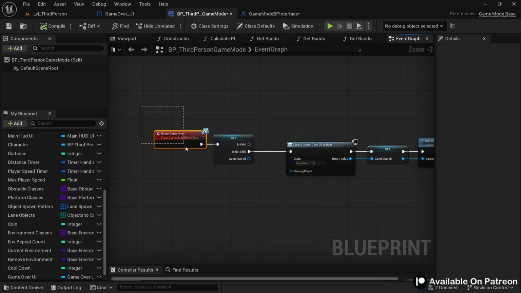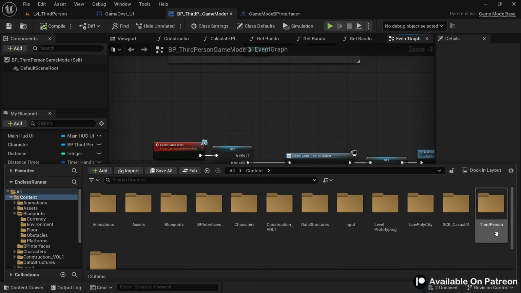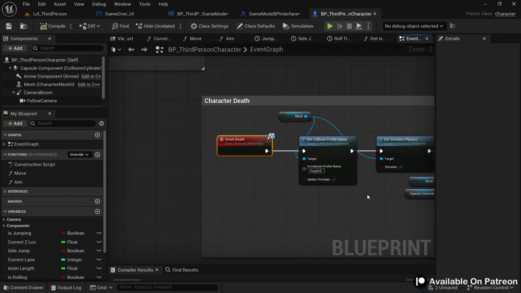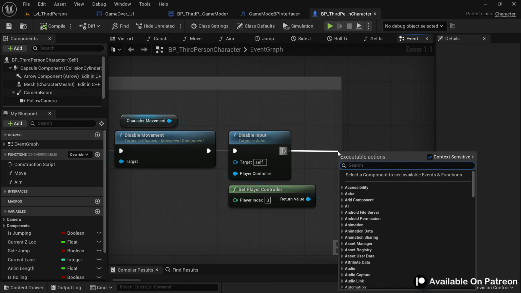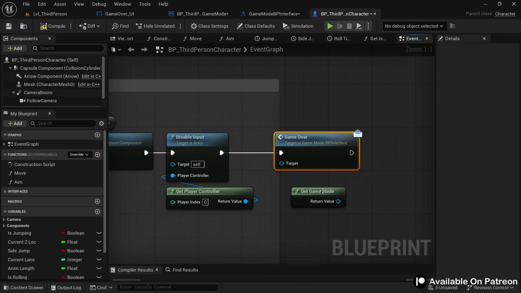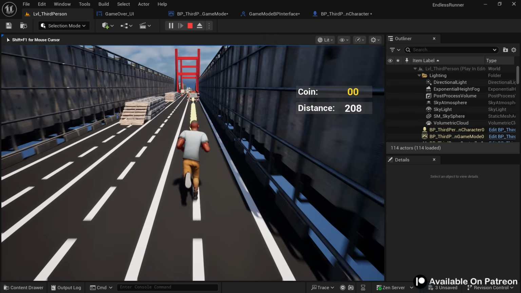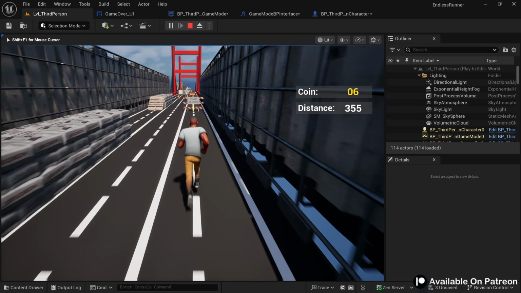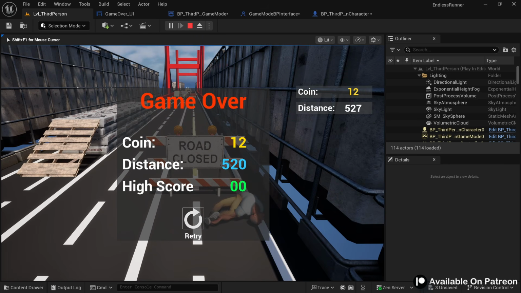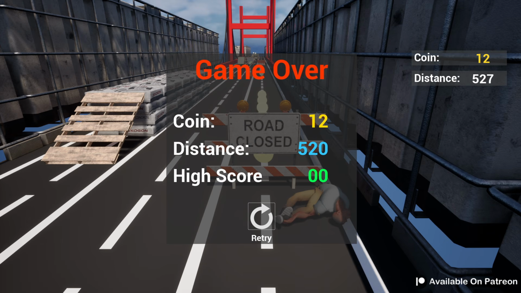Oh, okay, so before that we need to call this function, and we are gonna call this event when a character dies. So go to your character blueprint. And this is where we have this death event. So here let's call this event. And since this is a blueprint interface, it doesn't need a hard reference. So now let's play and test this. So here let's collect some coins. And after that we are just gonna die. As you can see, this game over UI has been displayed to a player when he died, and all the text values are also correct.